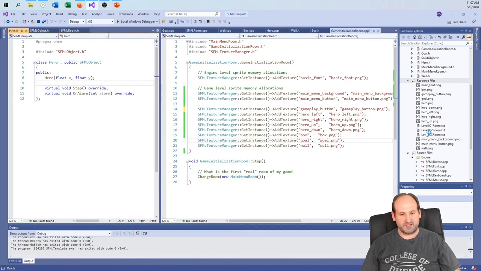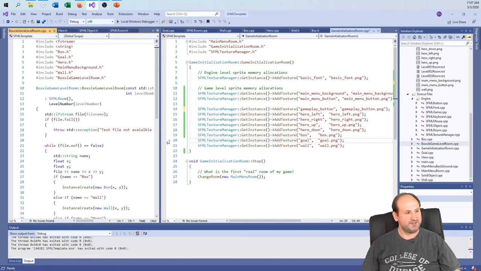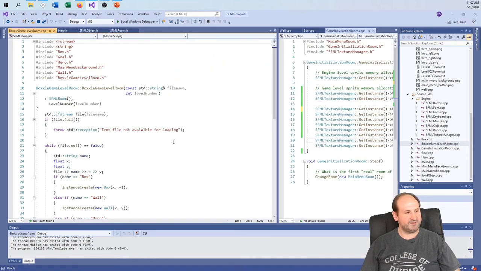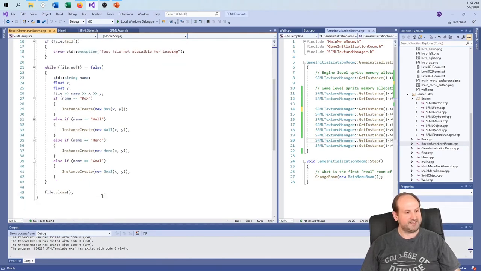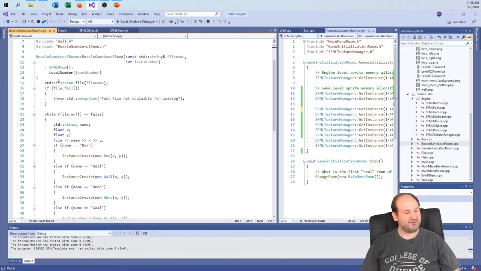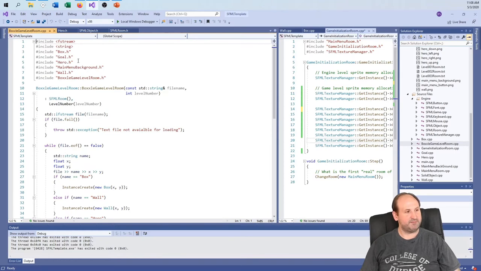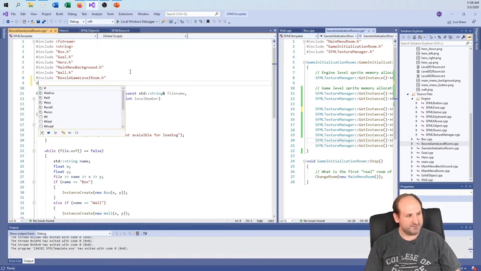So then, coming back to my game here, where is the room? The game, Boxxle game level room. You can see all this stuff here, like coming back to this from a long time ago. We generate a box, generate a wall, generate a hero, generate a goal. And so on top of all of this, I can throw in this button class and just set up an SFML button to do all the work, because it's going to be the same for everything. We're just going to escape back to the main menu, so we don't have to do anything crazy with it.